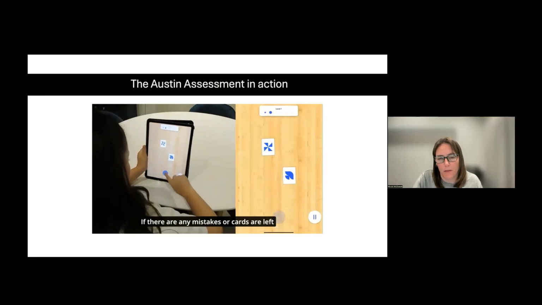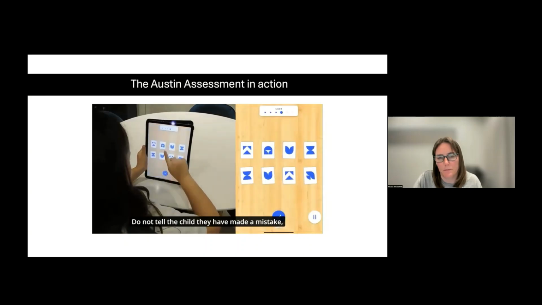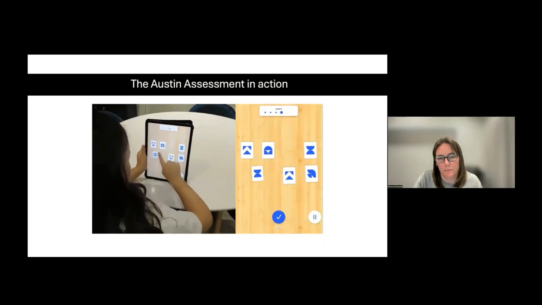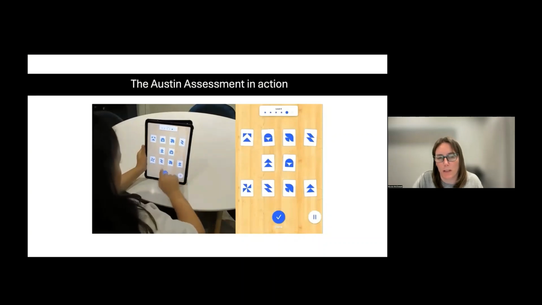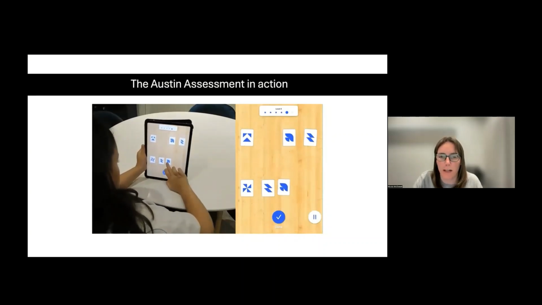If there are any mistakes or cards are left when the child presses Continue, the test will continue. Do not tell the child they have made a mistake. This is important as we don't want them to ever feel like they have done it wrong. Children with CVI take a lot longer to match the pairs at each level than children with typical vision, and this child has typical vision, so is moving through it quite fast.